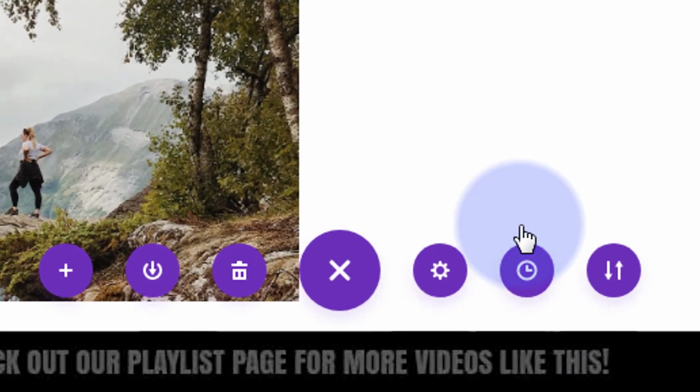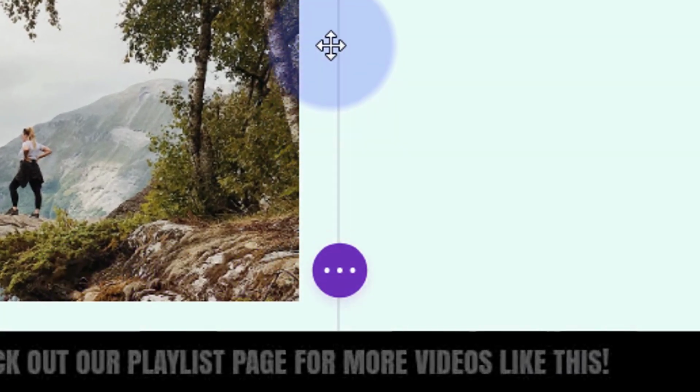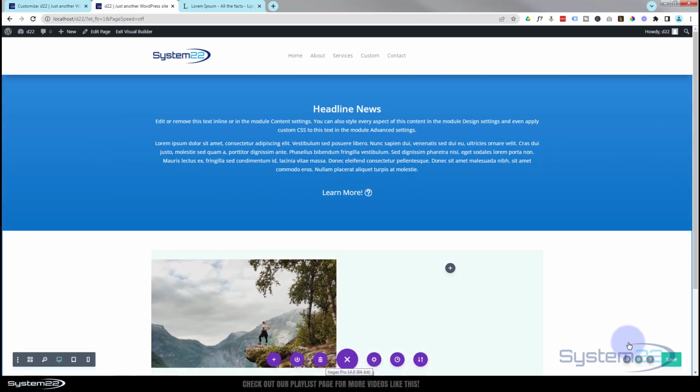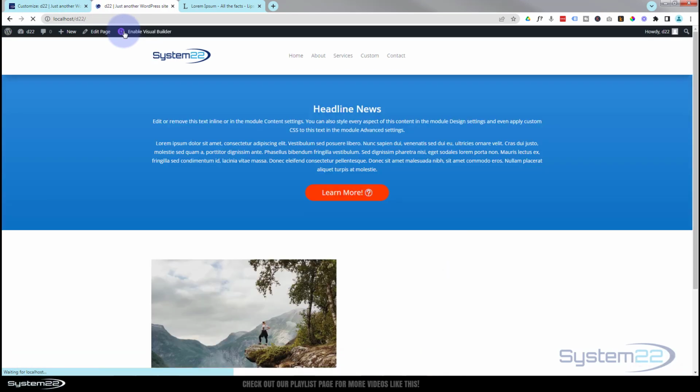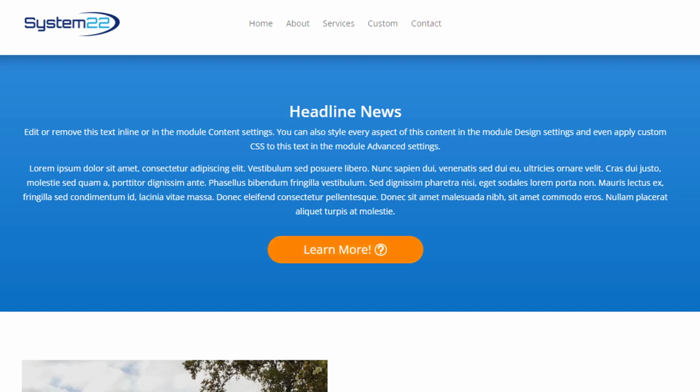If you don't see the save button down the bottom there, make sure you've got your purple button open down the bottom. Click on the purple button. There's your save down there. And let's exit the Visual Builder, which should refresh the page and give us that new code. And there we have it. We've got that little pulsating button there.